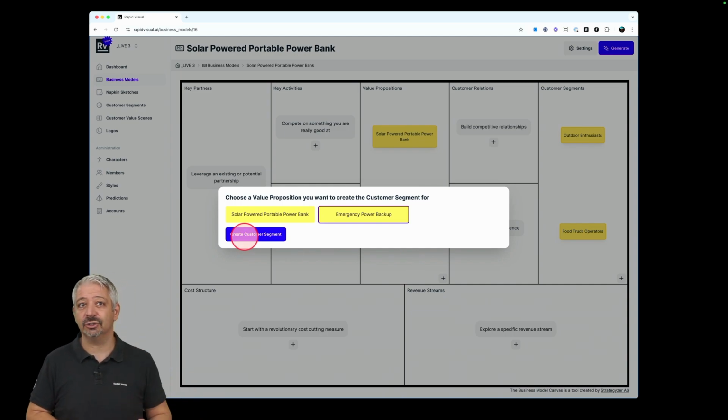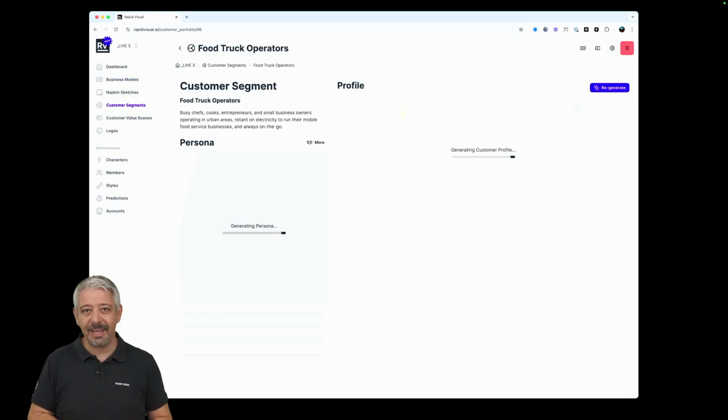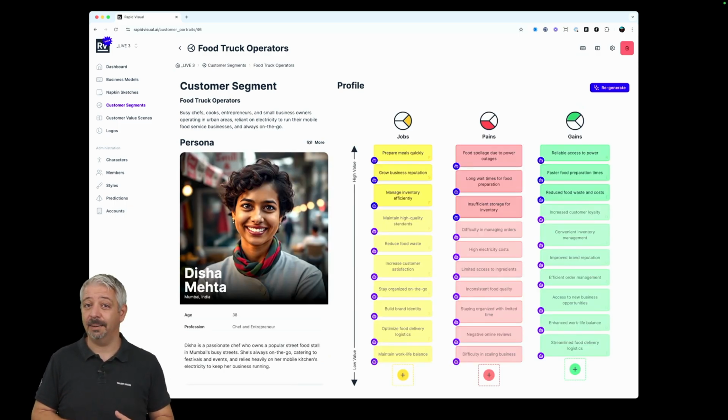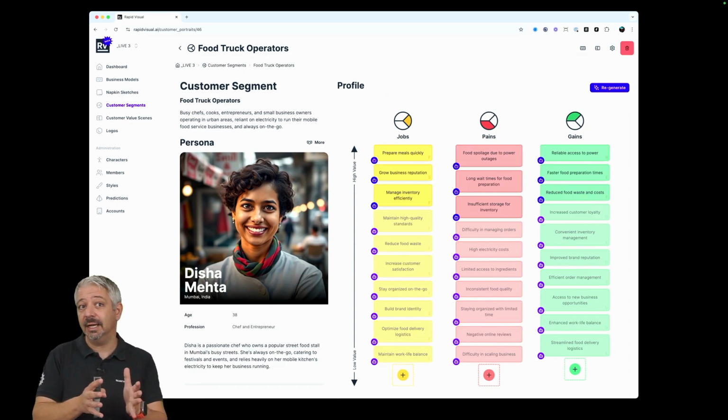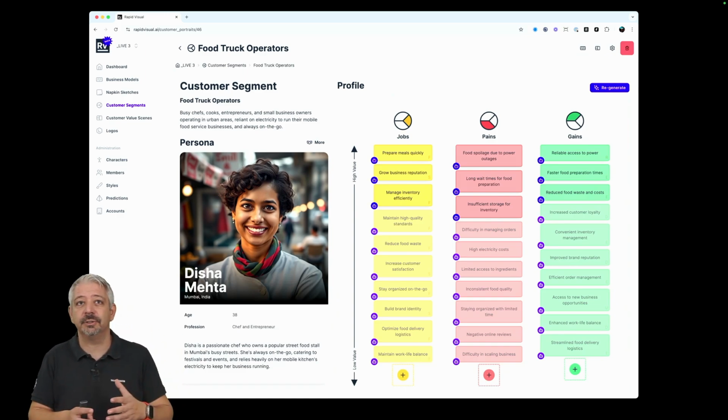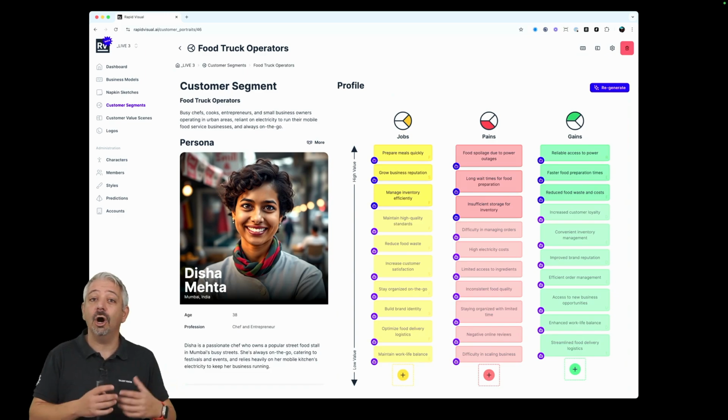So then I click on create customer segment and a lot of magic is happening behind the scenes. But in very short order, you're going to get a couple of things. We're specifically looking today at the persona. So you see already that we have Disha Mehta, who is our food truck operator. She's a busy chef. This is the customer segment of busy chefs, cooks, entrepreneurs, small business owners operating in urban areas.